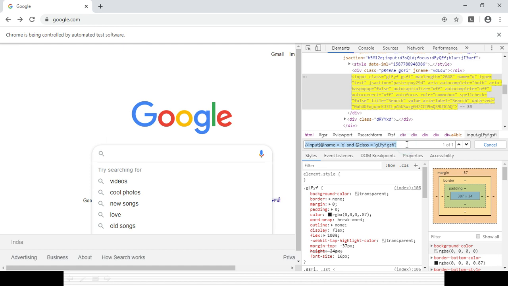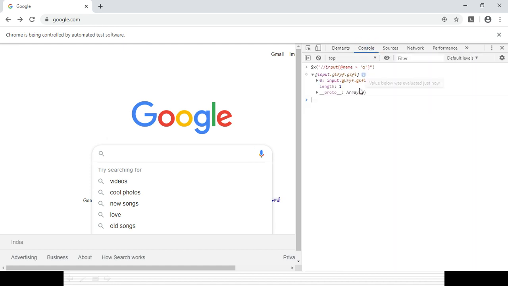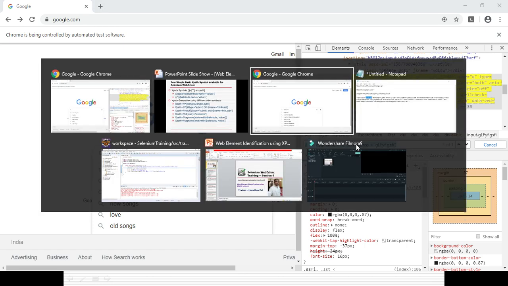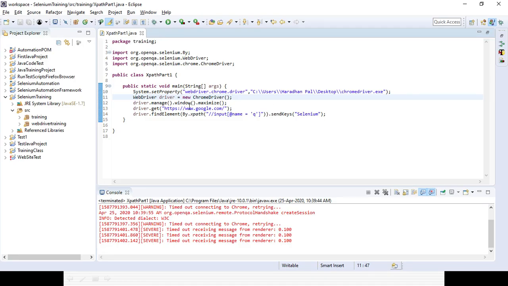Now go to the console and again check whether the custom expression you have created is working fine or not. Dollar X. You can see only one element is found, size is one, and it is highlighting. Now change it with this, using the AND in your code. Let's see whether it's running or not.